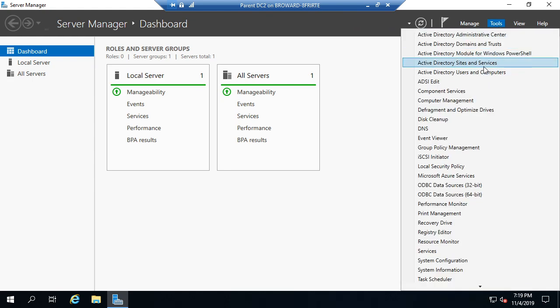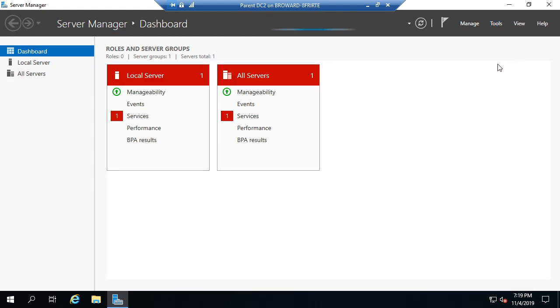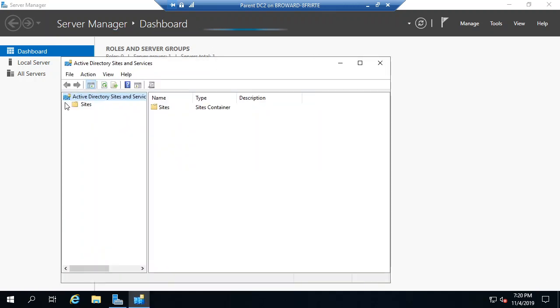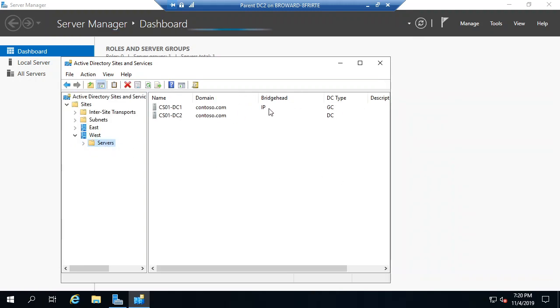I'm going to go to Sites and Services. If I go to the west site and highlight services, I can see that DC1 is a global catalog server and a bridgehead server, and DC2 is not a global catalog. I can see that DC2 is part of the right site.